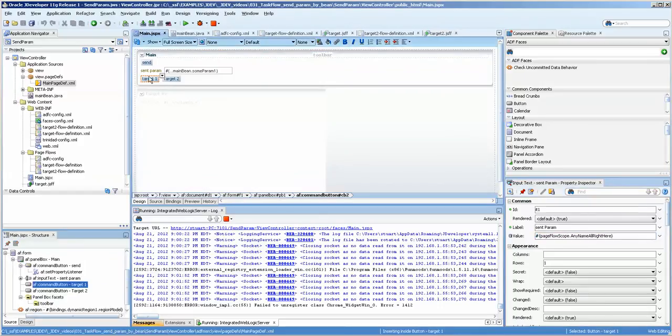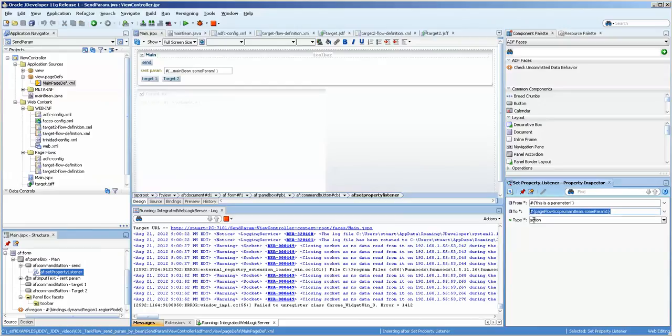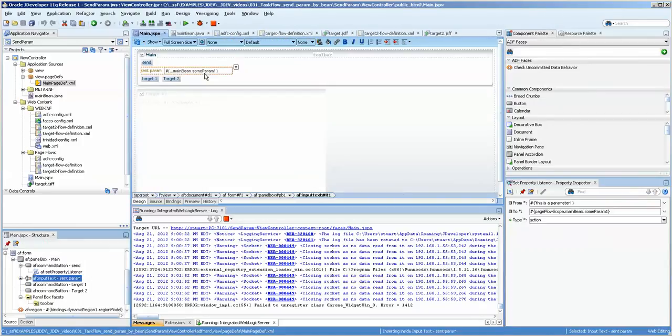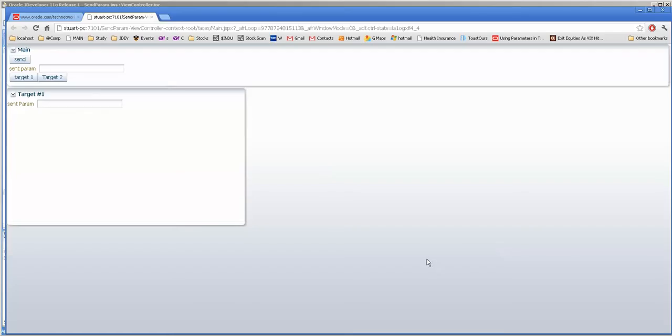So the process will be that we press the button, and the set property listener will force the value into the main bean someParam, and it will get set into this value. It will then go to first this field, and then it will go down here, and you can barely see it, "any name is okay", which is the first target 1 page. Let's run this and see how it works. Okay, here's my page. I press send, and it writes it to this value, and it writes it to that value. And if we go to target 2, you see now this is target 2, same values in there.